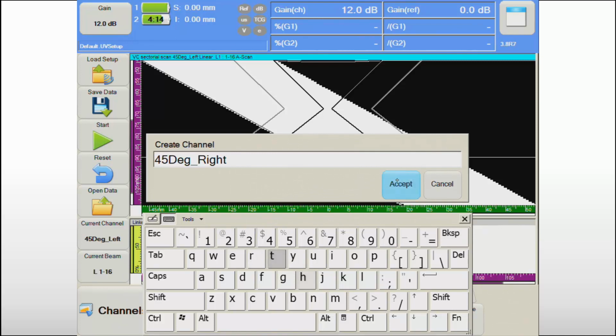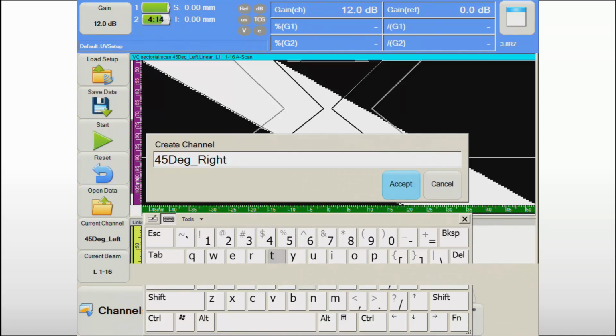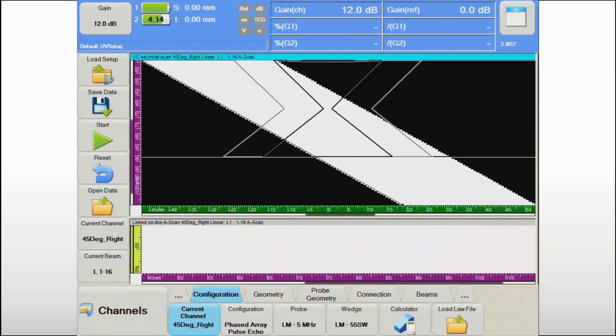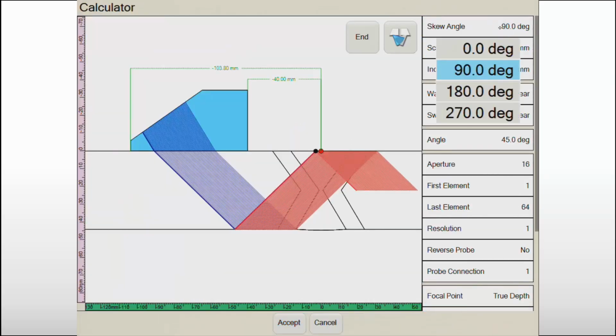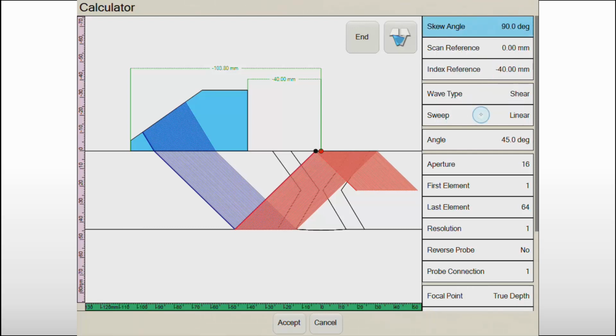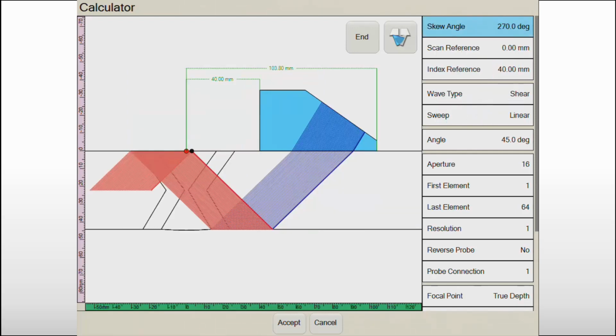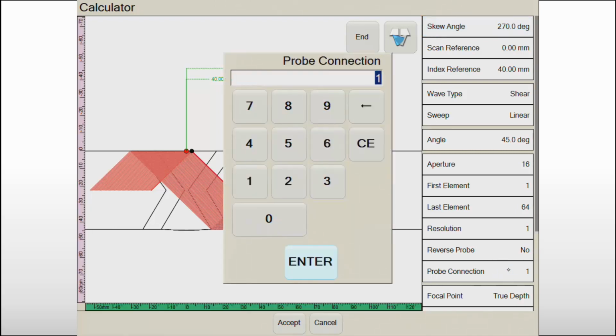All the parameters from channel 45° left have now been imported in 45° right. You can verify your parameters by opening the calculator. The only thing we have to modify to this channel are the skew angle and the probe connection. Change the skew angle to 270. You can see your probe moving on the display. Finally, change your probe connection according to your splitter cable.